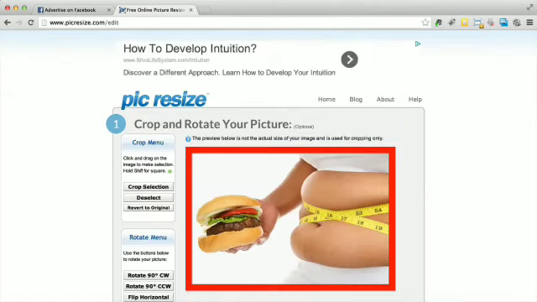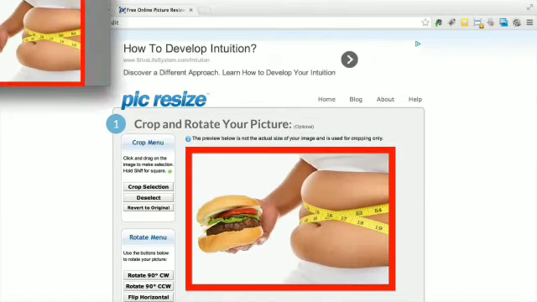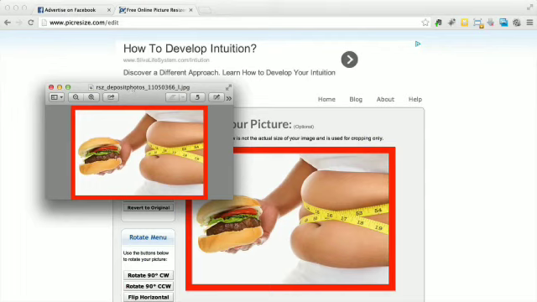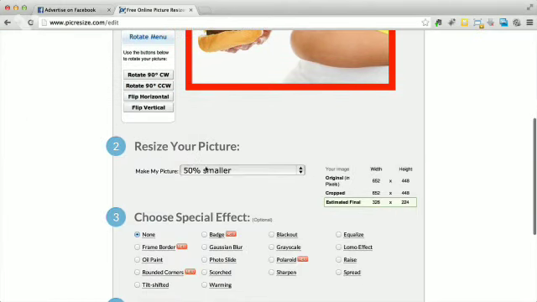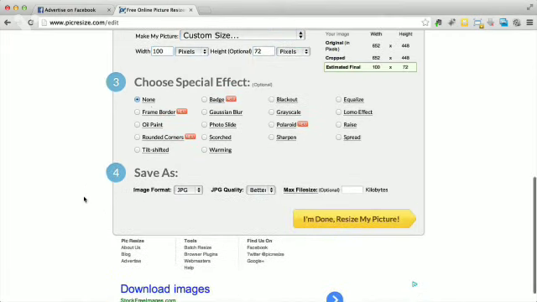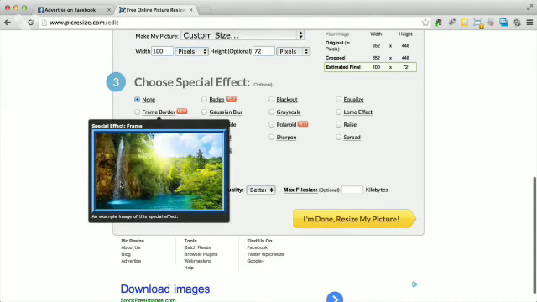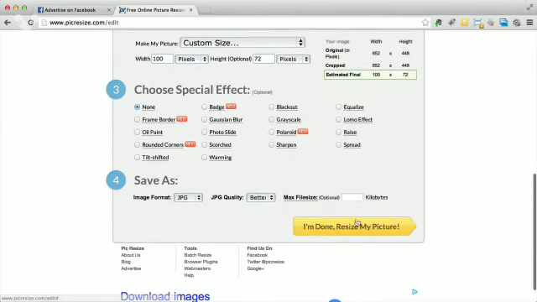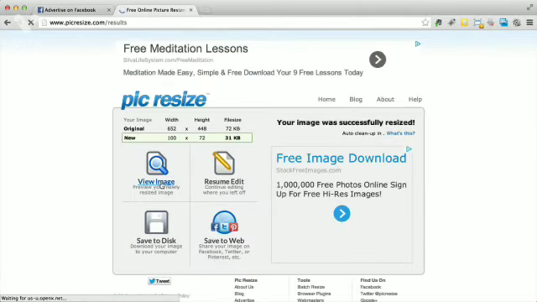This image is actually the image that we created earlier. So we went with 75% and then added a border of 10 pixels, right? Actually, we had the border of 20 pixels, so that's even better. Now, what we want to do is just resize it to a custom size, and we just need to type 100 by 72. So we don't need to add anything else because we already did that. So I'm just going to click I'm done, resize my picture. I'm going to view the image.